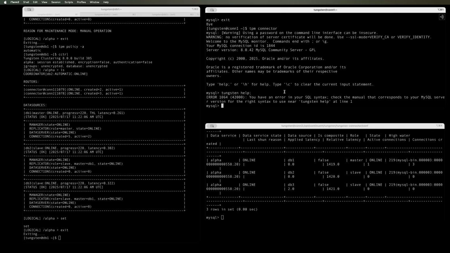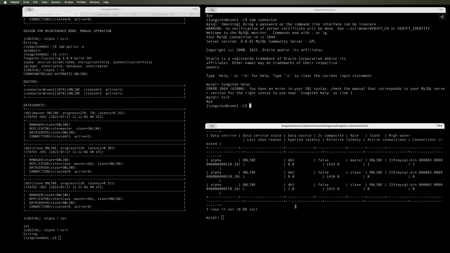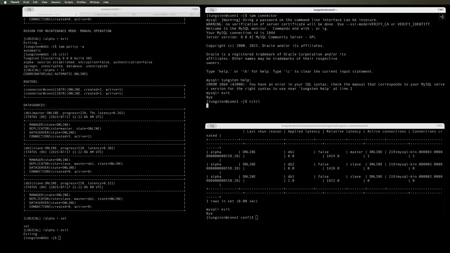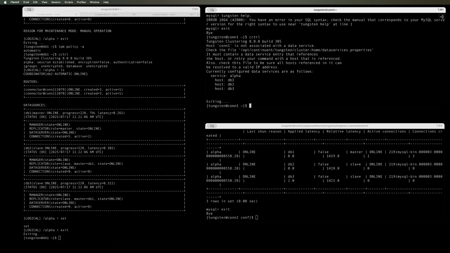And I'm just going to show you that cctrl can't run on a connector host. If I type cctrl over here, it will just say it doesn't know what that is, it doesn't work. So yeah, you need to be running on a host that's running a manager.